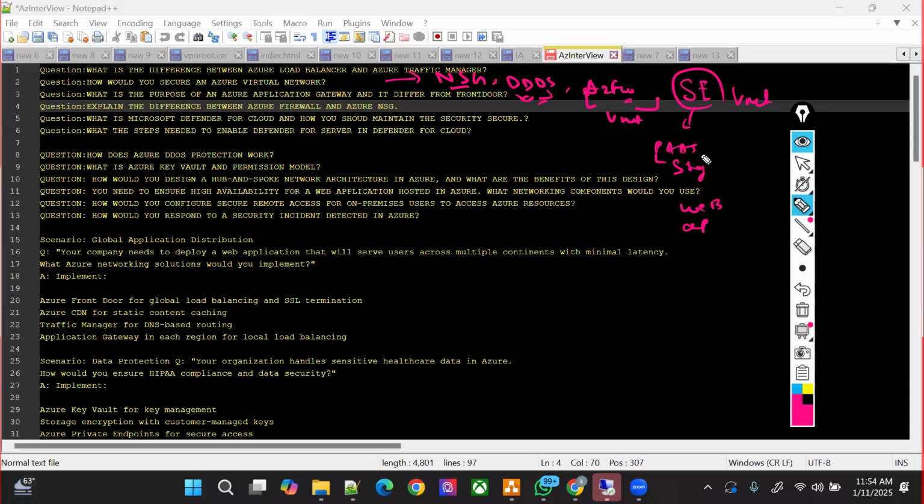WAF, yeah, WAF is also there. You can put WAF in the application gateway. You're putting it on the app gateway for the WAF. What else?